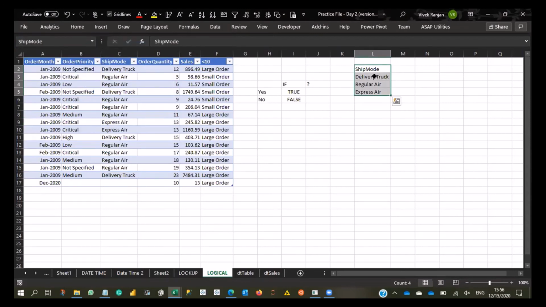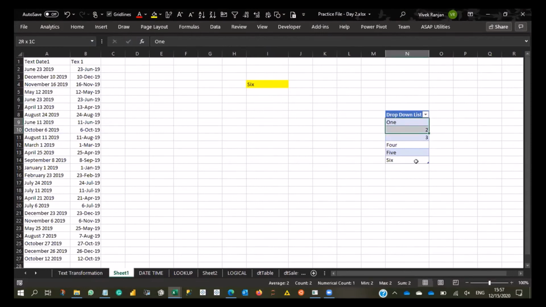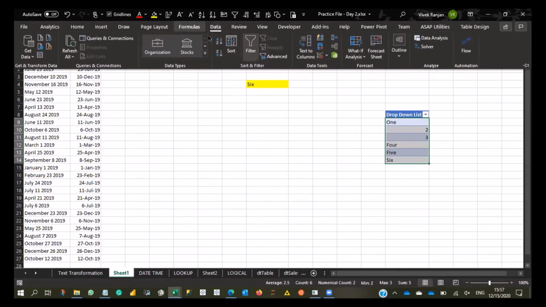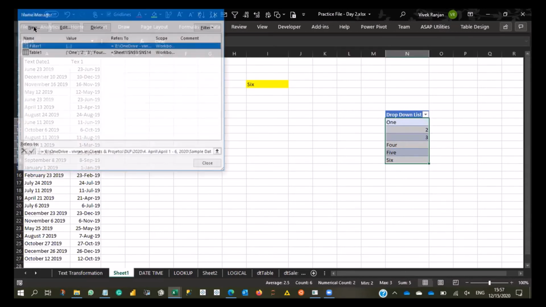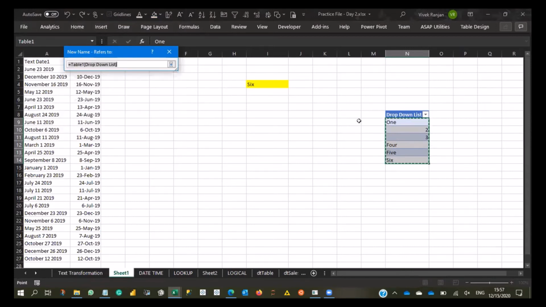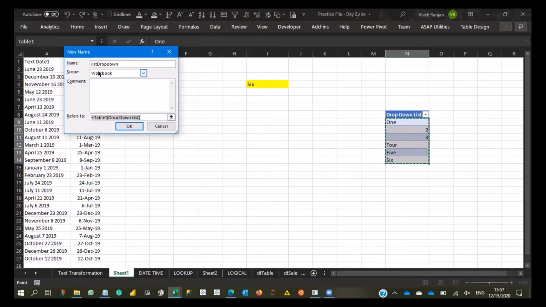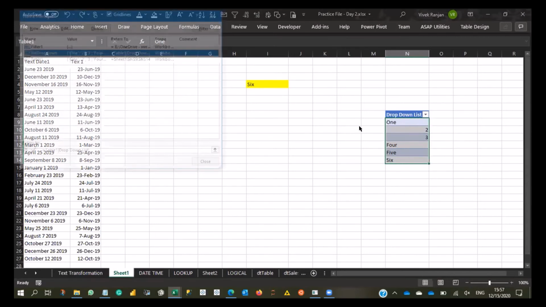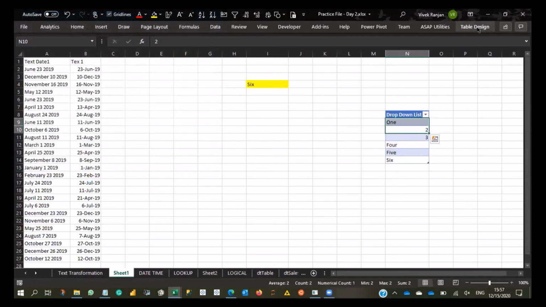So I have a range name, ship mode. That's the role of a name manager. In this case, I've created a table. Once I created a table, I'll go to Formulas, Name Manager, New. Let's say I do it for a list drop down, and I give it a name. This time the range is this. It automatically says Table1 drop down list, because the name of this table is Table1.